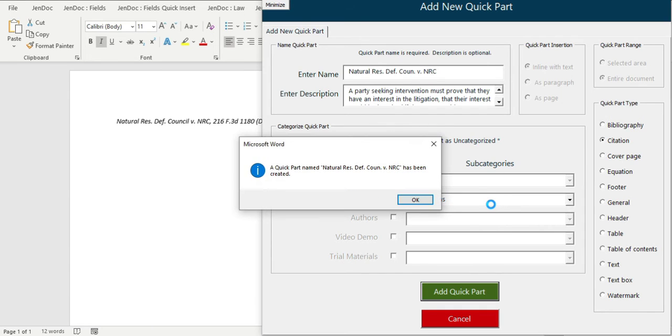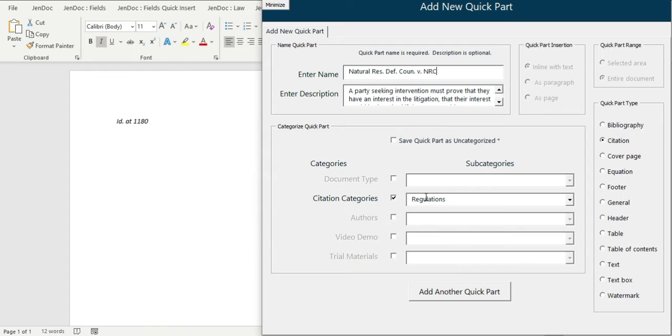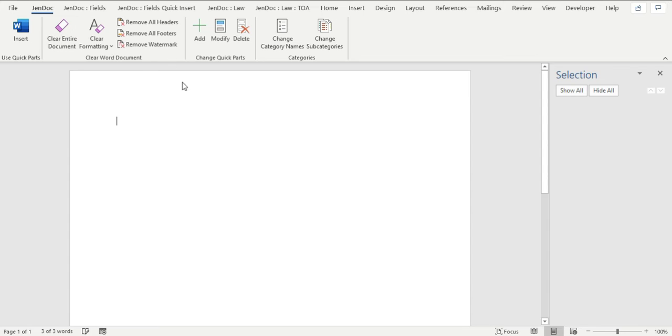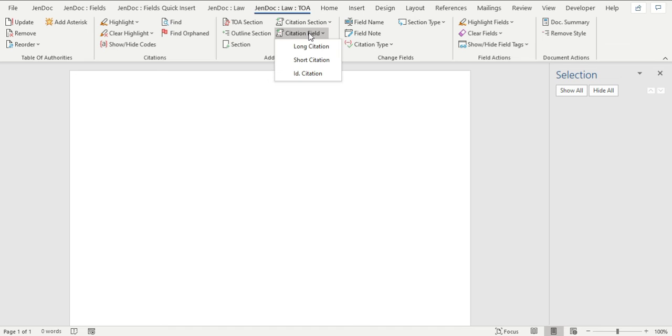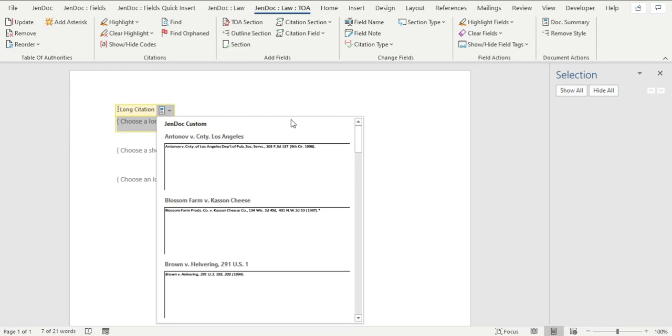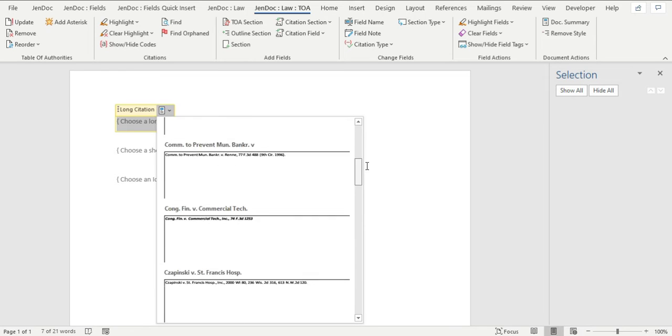And then I get a message telling me that my quick part has been created. And so now, you'll see it put the id form in there. I'm just going to clear the document. So now, if I come over here and insert one of the citation fields, let's do the long form, and we'll do a short form, and we'll do an id form. And now you see that this citation will be in here.